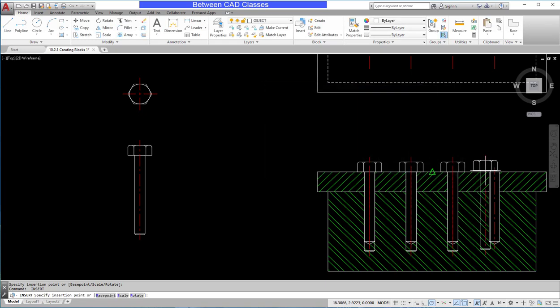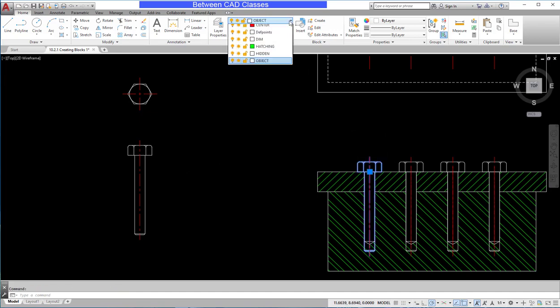I do want to point out that I drew the objects in specific layers, in this case object and center lines. So notice that as I brought them in, it retained those styles. Even if I were to select a bolt and choose a different layer such as hatching, all I've done is change the insertion point to the hatching layer. I did not change the object itself. So I'll select that and put that back into the object layer so there's no confusion there.